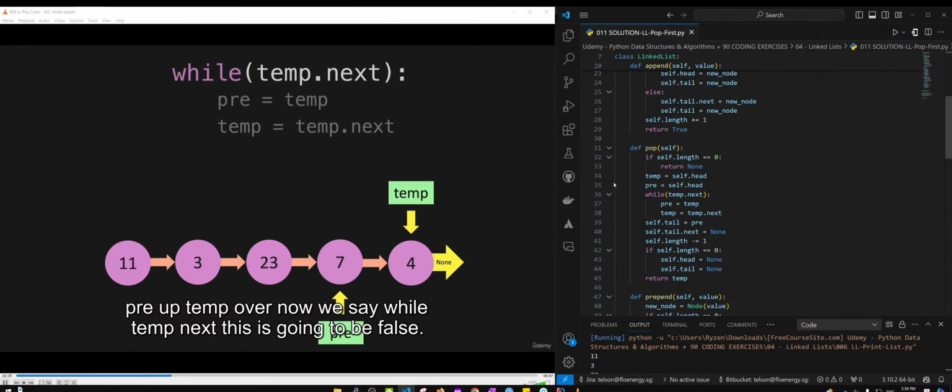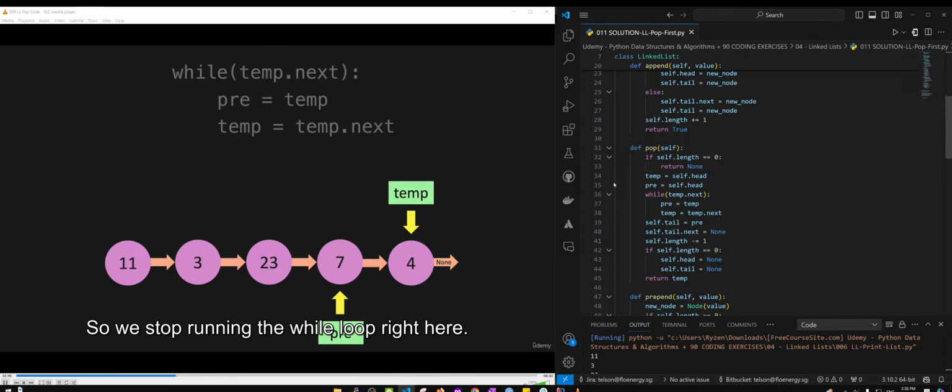Now we say while temp.next, this is going to be false. So we stop running the while loop right here. So for now, I'm going to remove that temp variable. It's pointing at that last node. We will need that in a minute, so I will be bringing that back.